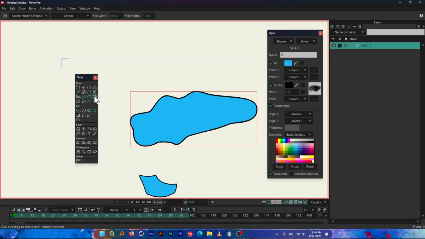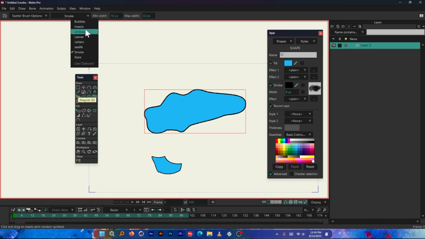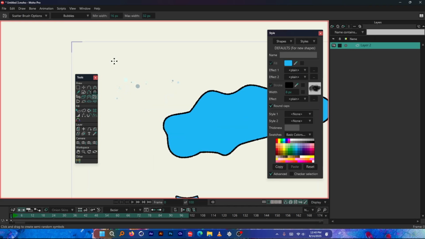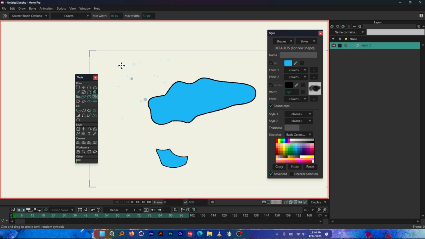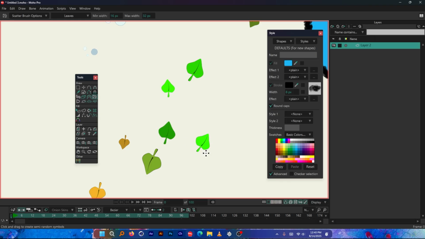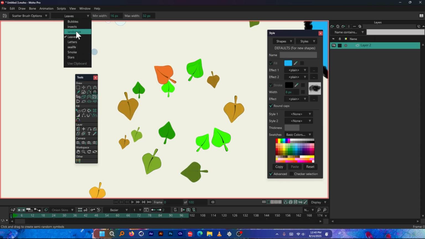Now for the scatter brush, and right now this is not going to be useful to you. There are some default brushes that are already set for you. You can just draw like bubbles or leaves. I'll select leaves and then click and drag. As you can see, I have drawn leaves, and you can try the rest.